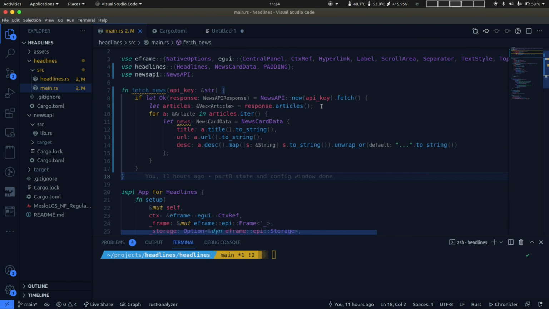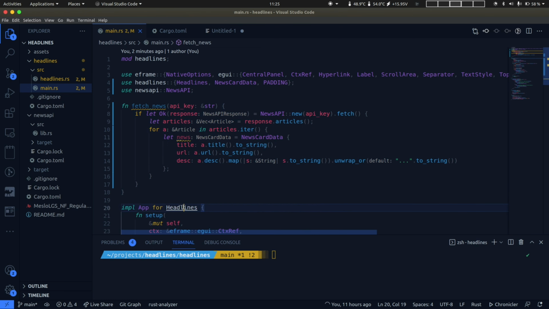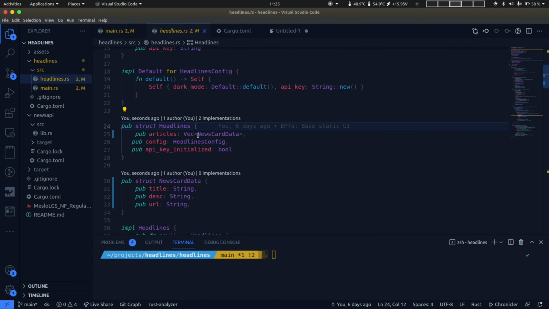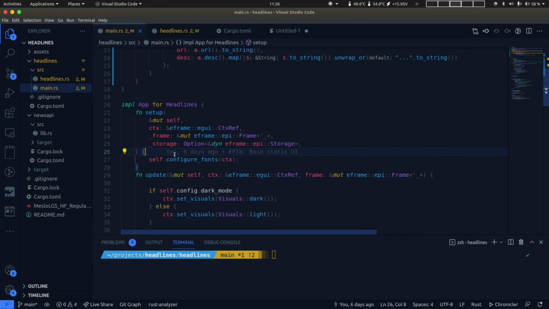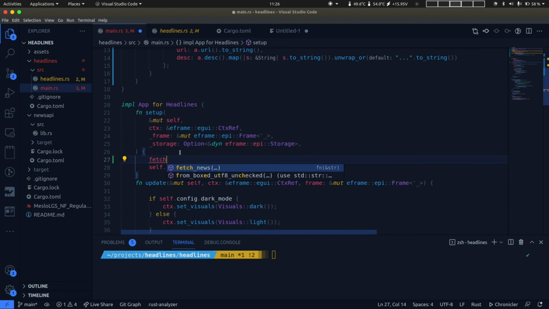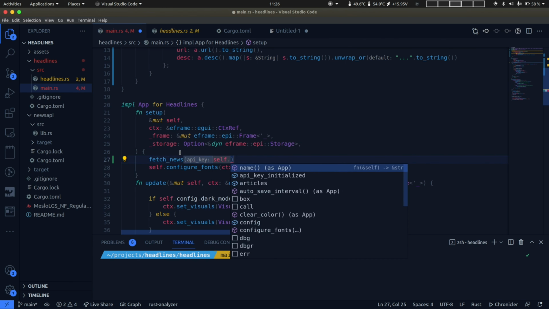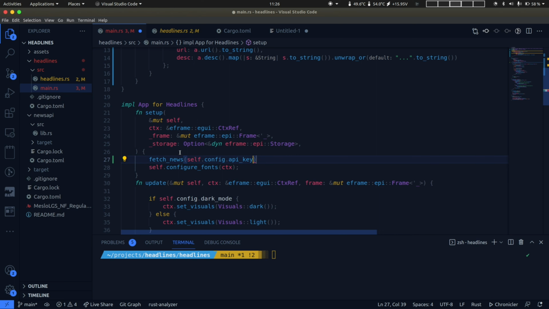So we are now fetching the actual data from the top headlines endpoint and converting all of them into news card data. But we need a way to update the articles field in headlines with the data that we have received in fetch news. And we also need to call this method the moment the app starts. And a good place to call this function is in the setup method. So let's call fetch news here. And we're going to pass the API key from the config object. And let's make it a reference.